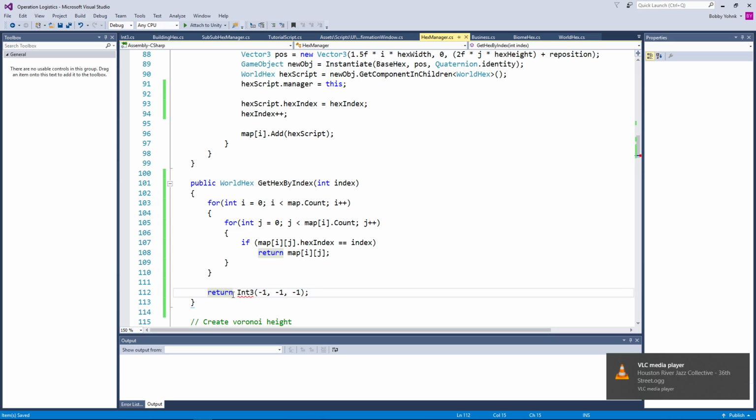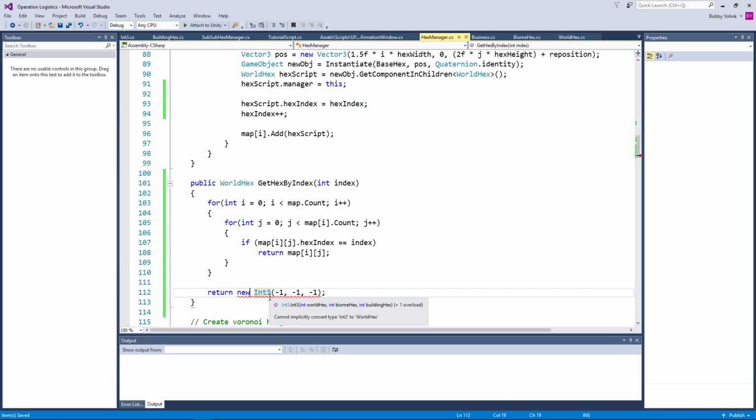Okay, and this will be a new int3. Oh, what am I talking about? Oh, this is returning a world hex. Return null. Okay. Well, it is time to put a cut in. I'm going to go ahead and do that. And next episode, we're going to get the ability to get our biome and our building hexes the same way. See you all then.